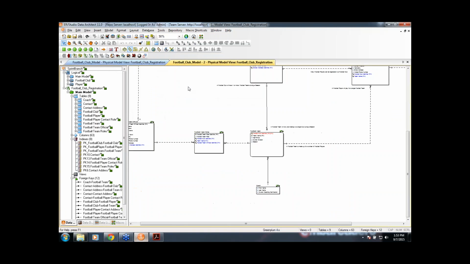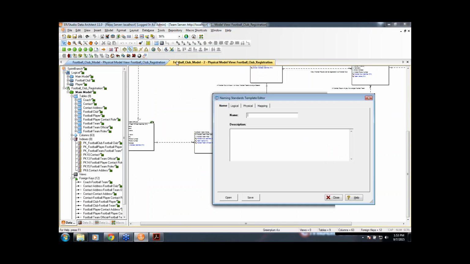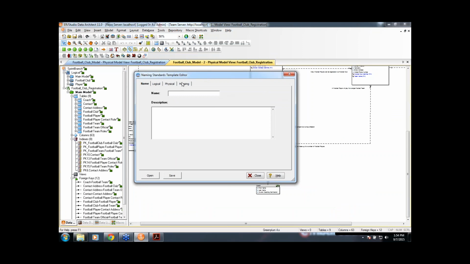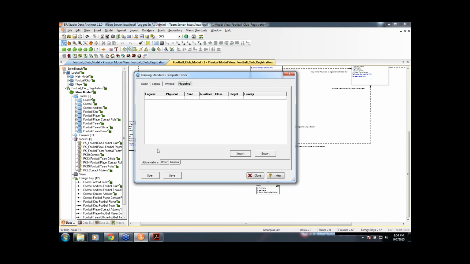Great question. Within ER Studio, you've got the concept of a naming standards template editor. Within that editor, you can come into the mapping section, and under there you've got a list of abbreviations that you can import from a CSV or create your own. So in the logical, you might have customer, and in the physical, that may show up as customer as well. You can incorporate that and simply add in your list.